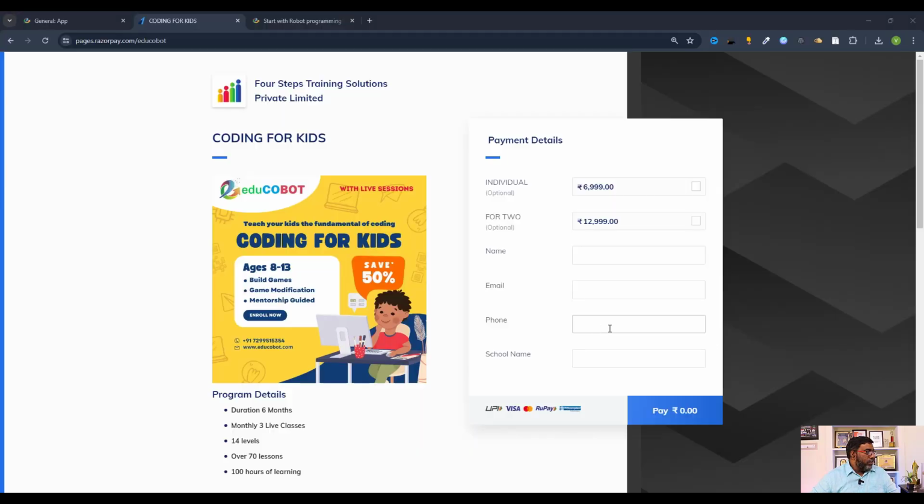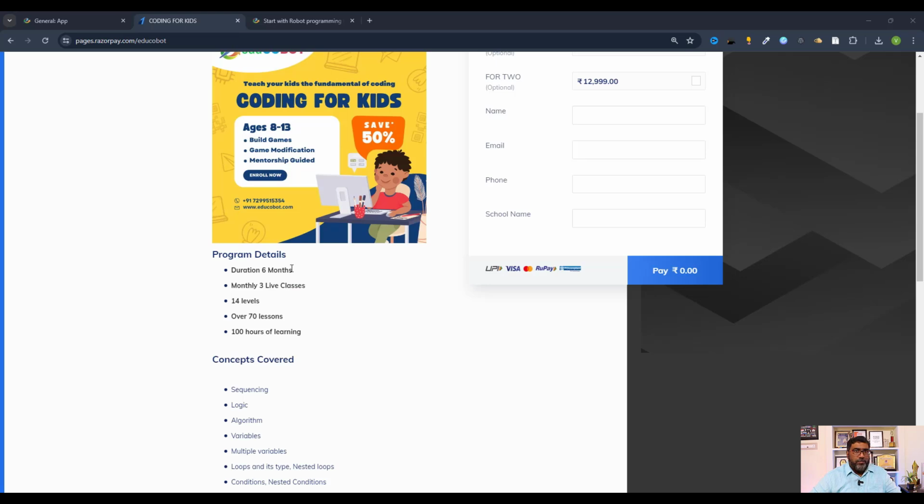So this is completely on coding. Let me just walk you through what all you get, right? Once you click on the link, this is the page you will get into. If it's for an individual, it's 6,999. If it's for two of them, then it is 12,999, right? And this is the program details. The duration is 6 months, with 3 live classes monthly. There are nearly 13 to 14 levels, over 70 lessons, and together it comes to around 100 hours of learning.